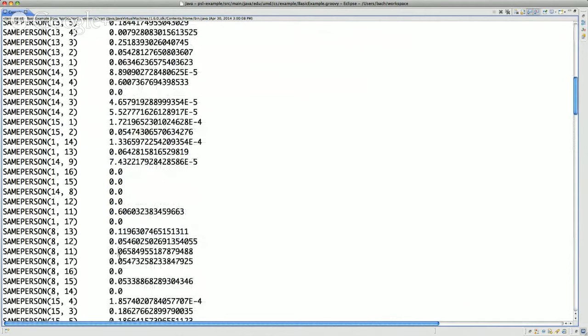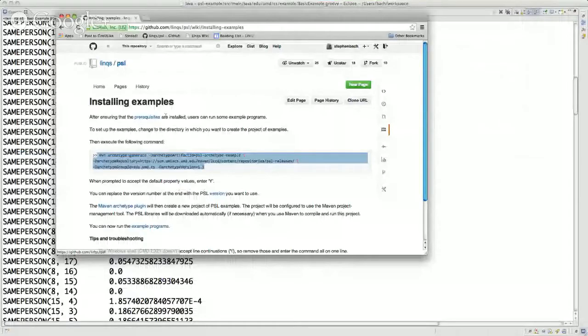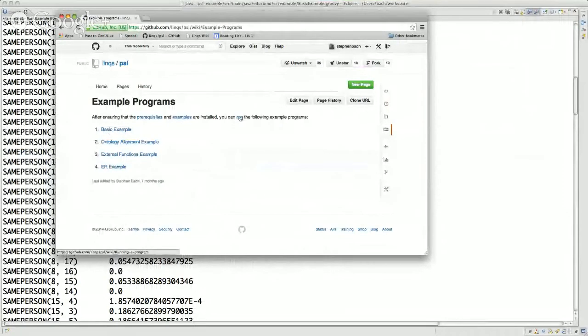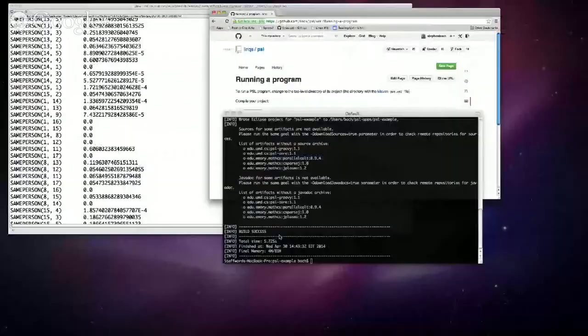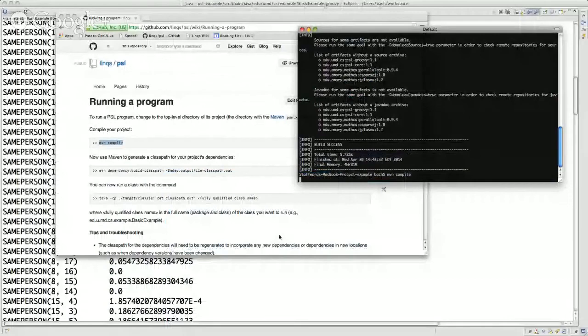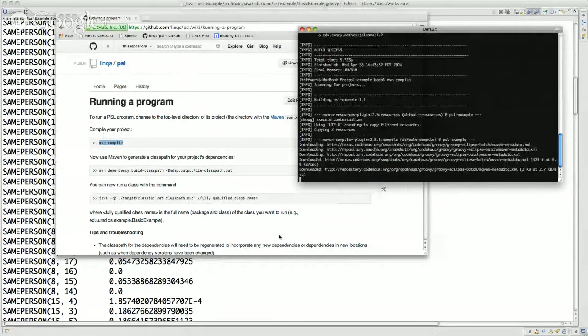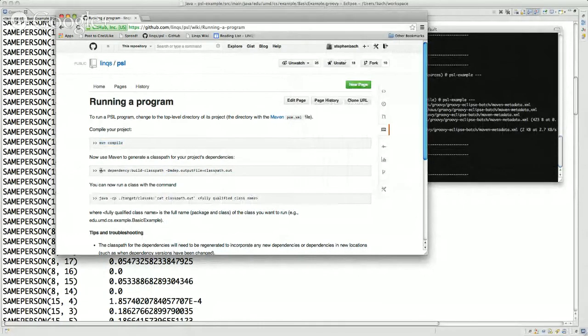And then also, very quickly, I'll show you how to run this from the command line. The simplest way to do this is to go back to the wiki and go to the page on running a program. These are the 3 commands that you run to compile and then execute a PSL program. The first thing you do is use Maven to compile it. Build success, everything's up to date because Eclipse also compiled it for us.